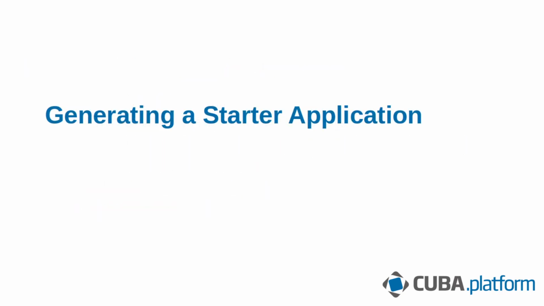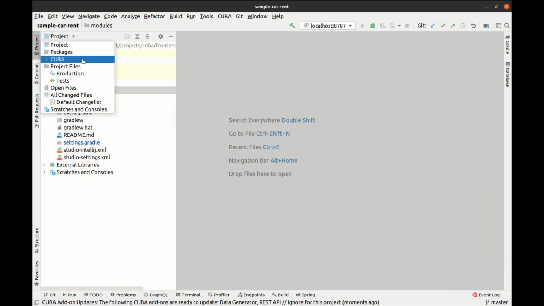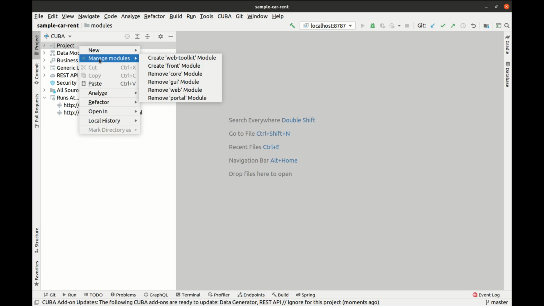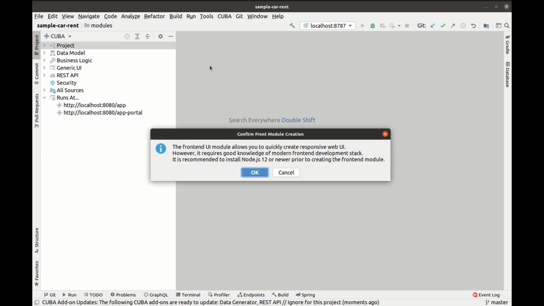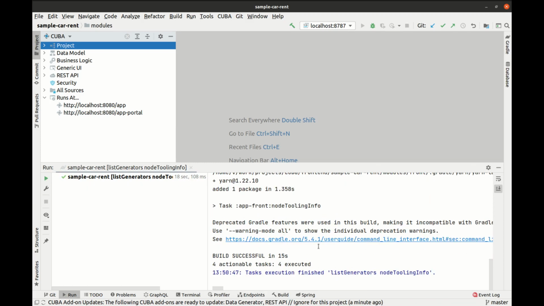Let's create our first front-end client using CUBA Studio. Select CUBA View in the Project Tool window. Right-click on Project and select Manage Modules, then Create Front module. Choose the React module preset. Now that we've successfully generated a front-end client, let's run it.